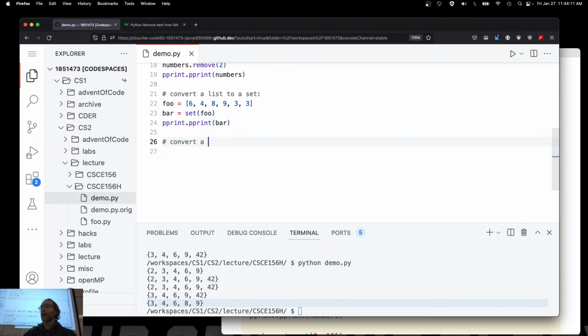You can convert a list to a set, or a set to a list. So for example, foo is equal to 2, 3, 5, 7, just like that. Bar is equal to list of foo.